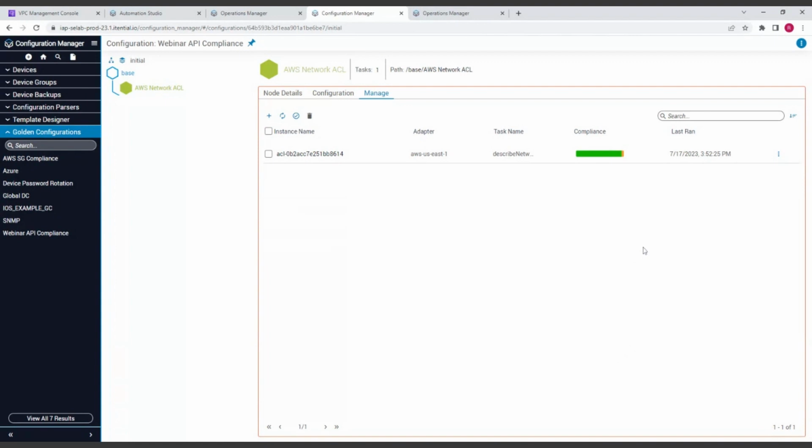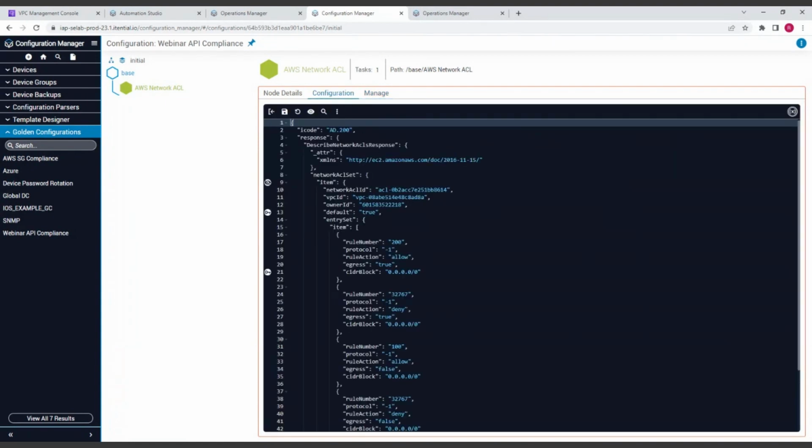we've built out all of this. We've made a change in AWS. We've caught it in our golden configuration. We're using an API call into AWS to describe a VPC, comparing it to this, which is our standard. We've built rules on it.